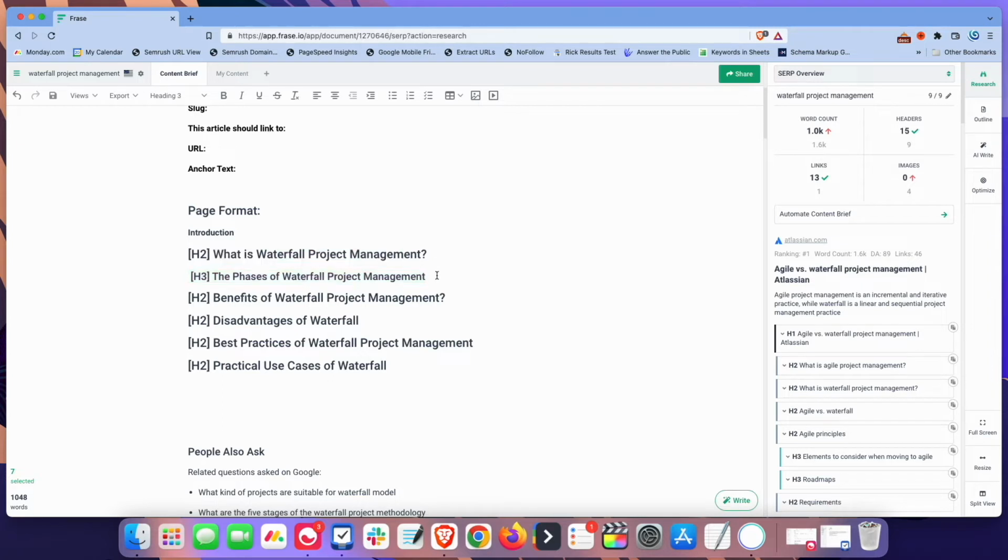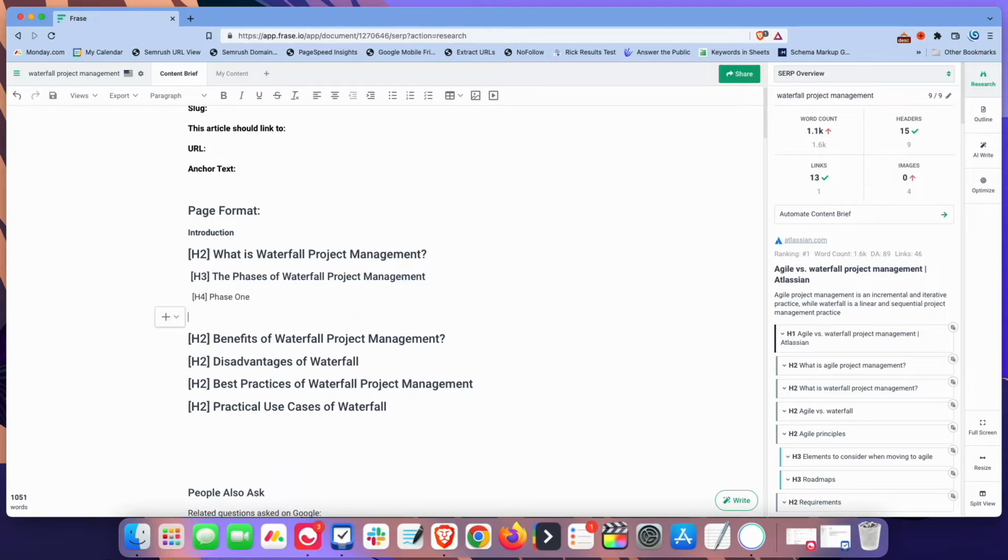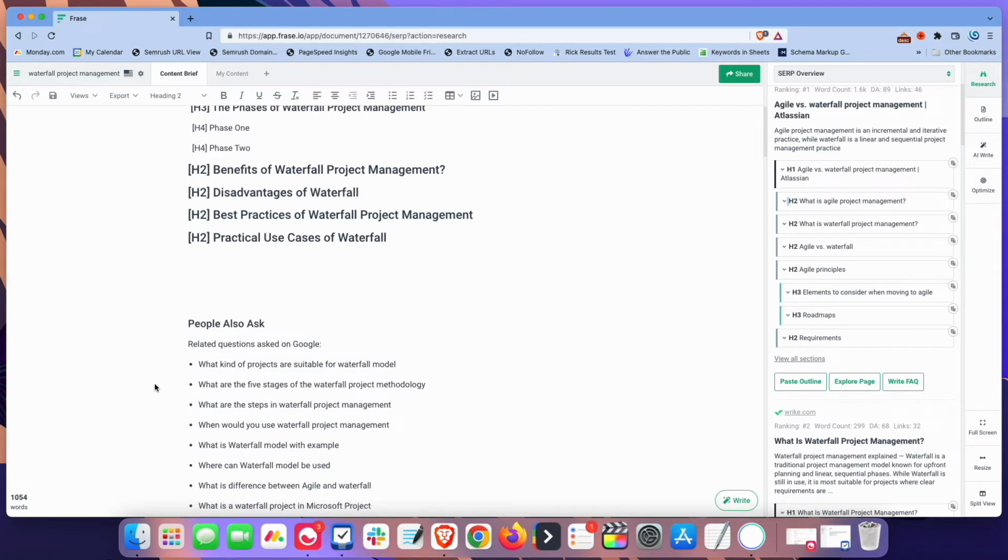And then under that, I might go a step farther and actually list out what I want them to cover. So I don't have the phases off the top of my head, but phase 1, phase 2, and so on. Now, what Phrase does is they include this people also ask section. And I use this one of two ways. It depends on the topic.